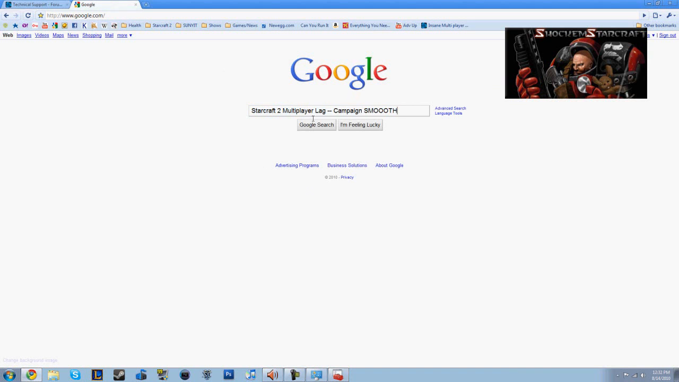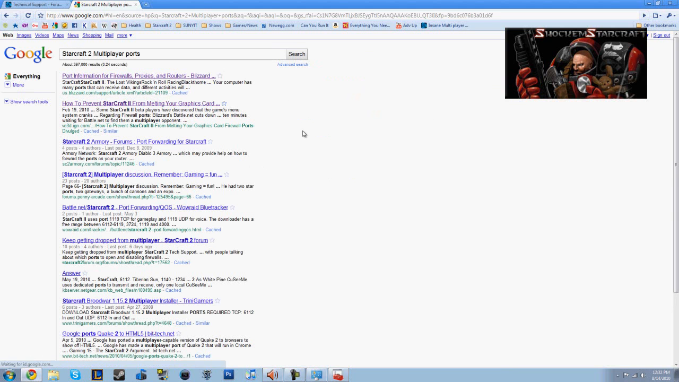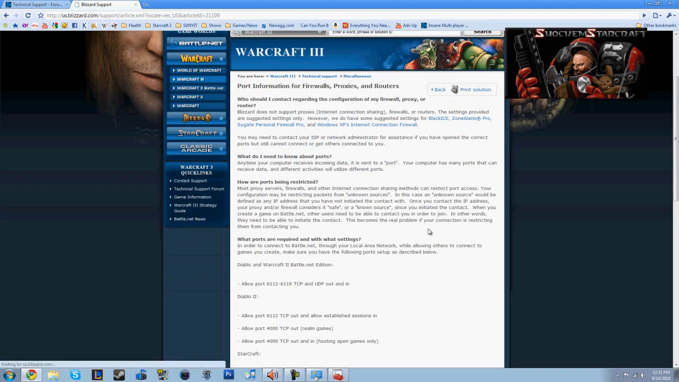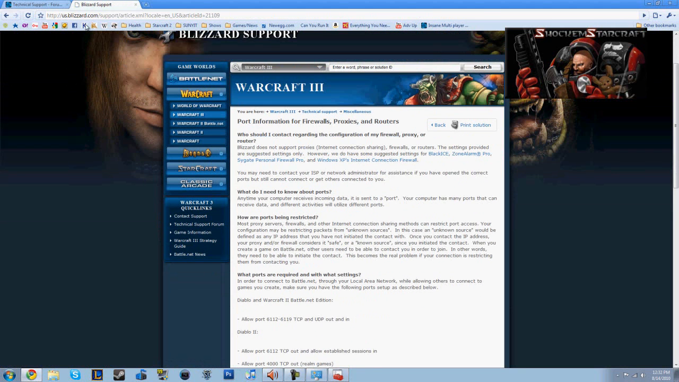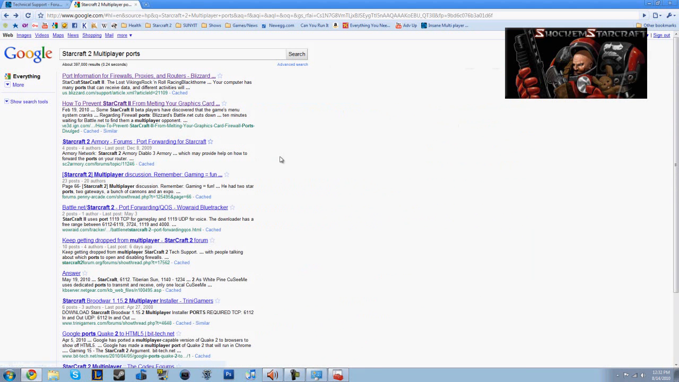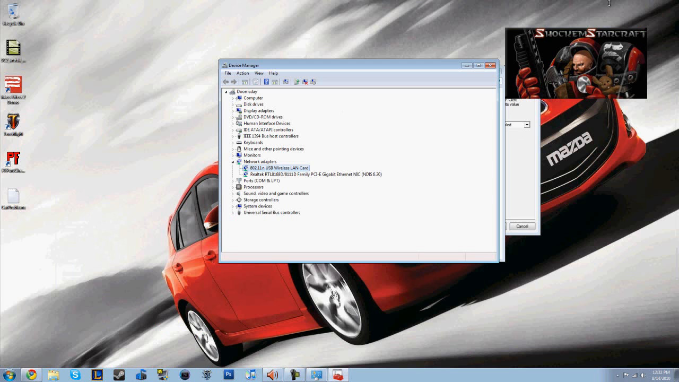You'll see that there are ports that you need open in order to play StarCraft 2, or to play it smoothly. And I'm trying to find the part where it tells you. Warcraft 3, not exactly. But there are certain TCP ports that you need open, and you could call your ISP. This is what you can do. Since I don't know the exact numbers right now, you could easily Google it.